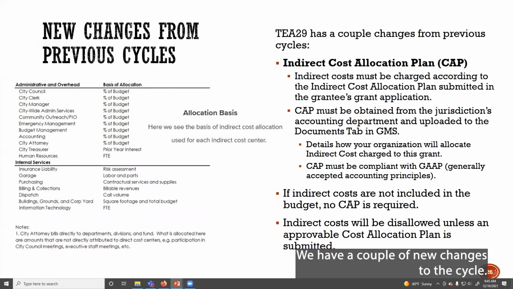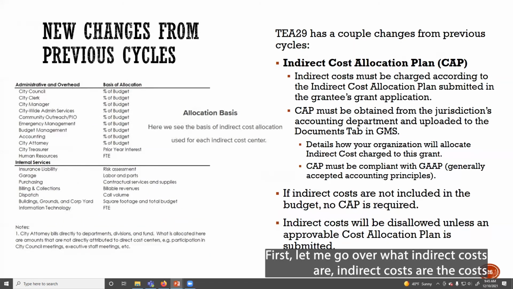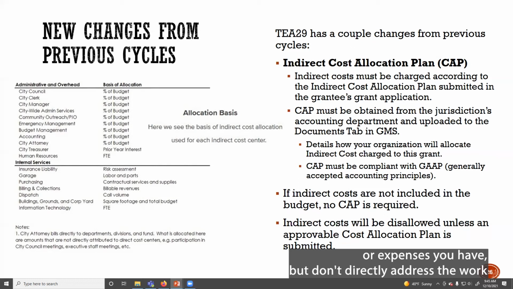We have a couple of new changes this cycle. One is that an indirect cost allocation plan, or CAP, is due at the time of application. First, let me go over what indirect costs are. Indirect costs are the costs or expenses you have that don't directly address the work you are contracted to do, but are necessary to support the work.